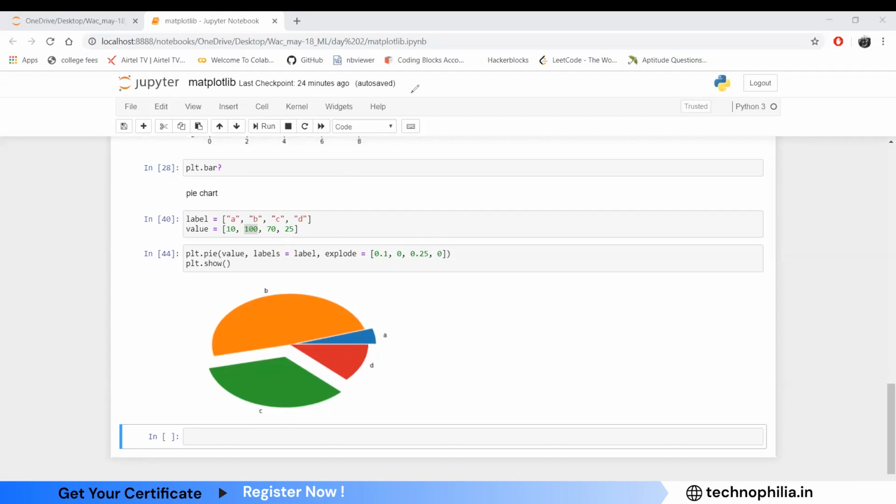Histogram. For seeing histogram, let me just mark it down.